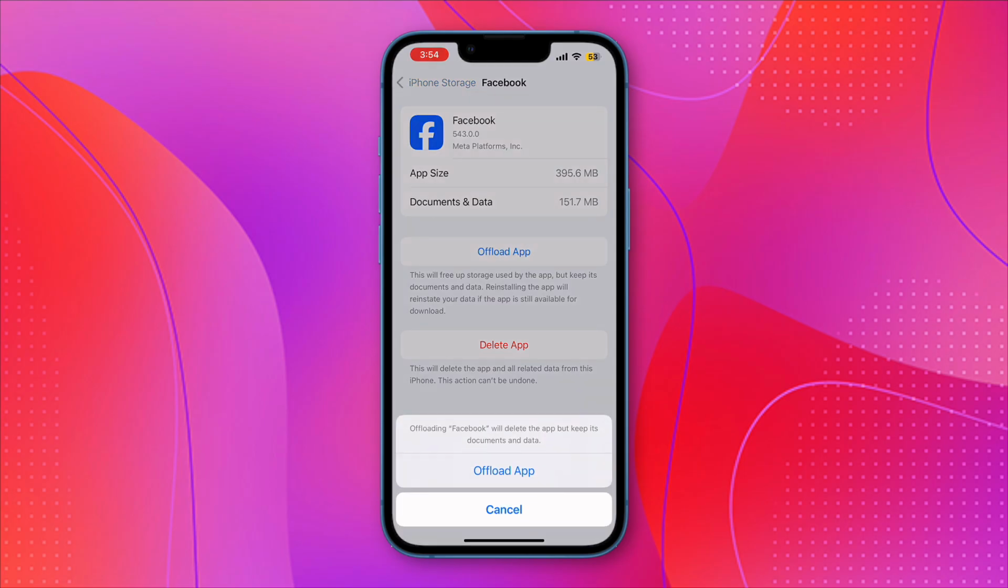Tap Offload App again to confirm, then tap Reinstall App. After reinstalling, restart your iPhone.